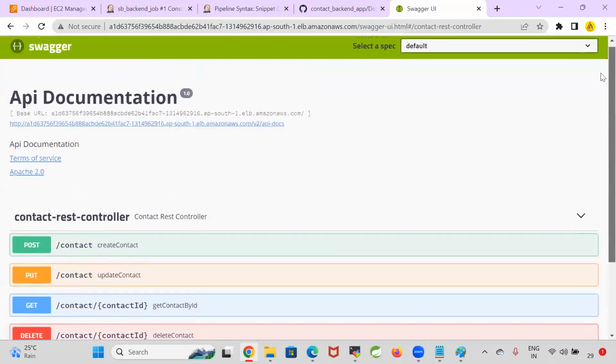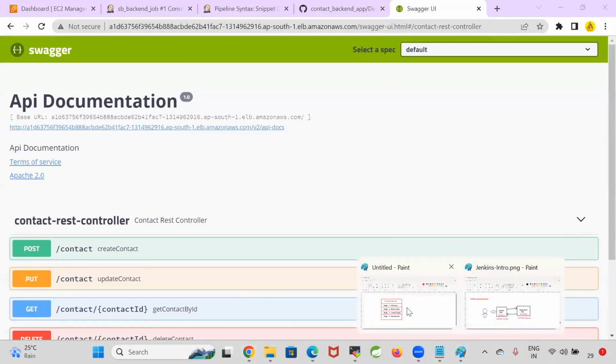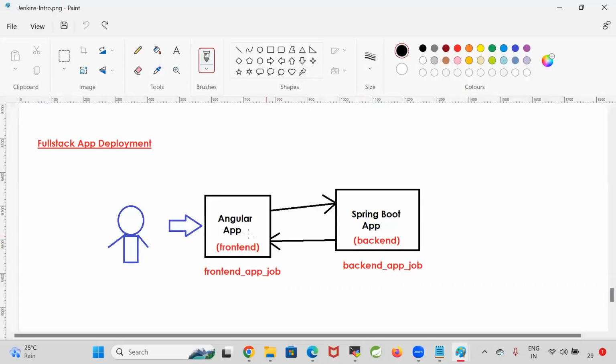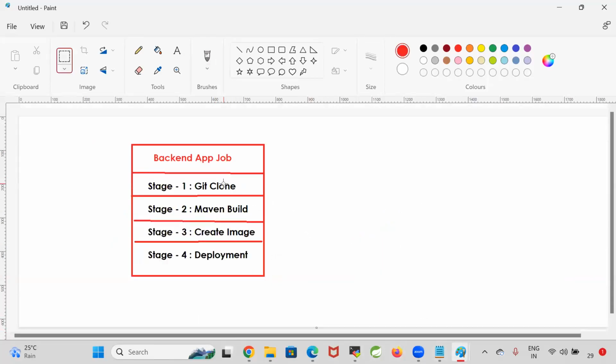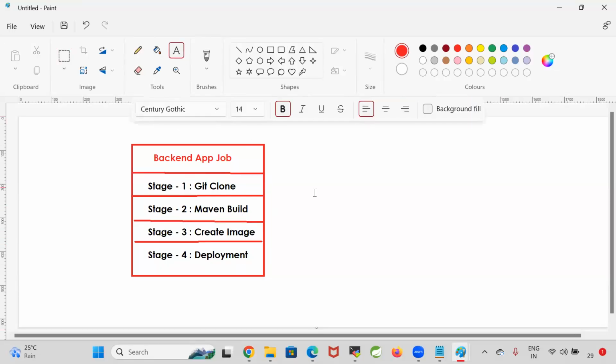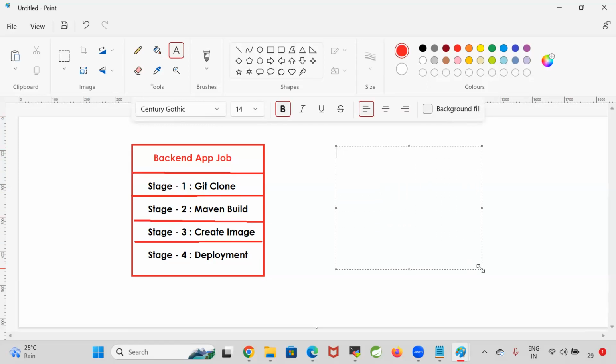Once it is done, then we need to deploy our front-end application. The front-end application is an Angular application, and it should be deployed and should communicate with the Spring Boot backend. For the backend application deployment, the stages were clone, Maven build, create image, deployment. Now I need to go for the front-end application deployment, the front-end job.